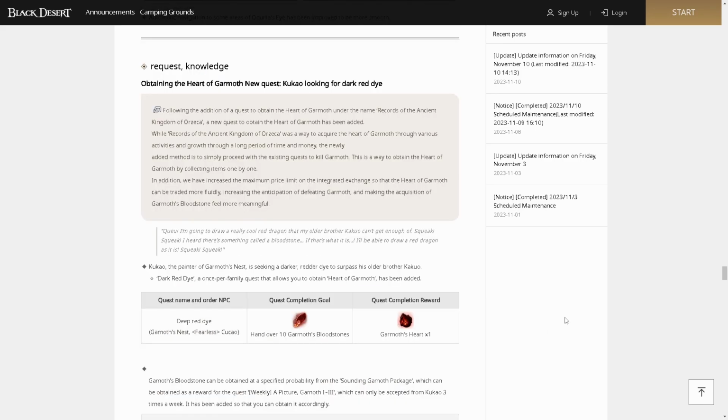Now this is a big one. All right, boys, this is the shit right here. Now you're gonna be pissed and happy at the same time. So following the addition of the quest to obtain a Garmoth heart under the name Records of the Ancient Kingdom of Orzeka, a new quest to obtain the heart of Garmoth has been added. While Records of the Ancient Kingdom of Orzeka was a way to acquire the heart of Garmoth through various activities and growth through a long period of time and money, essentially complete bullshit, but yeah.